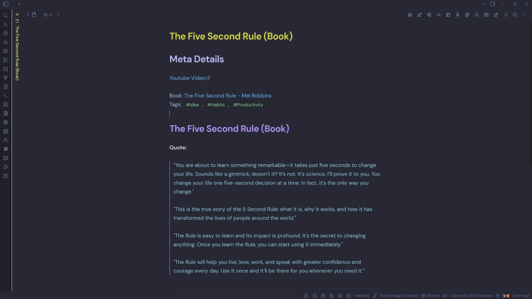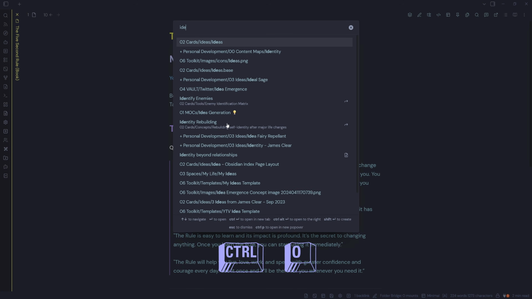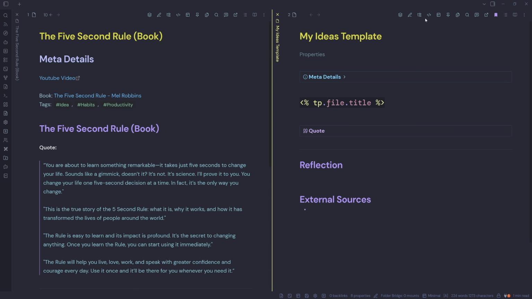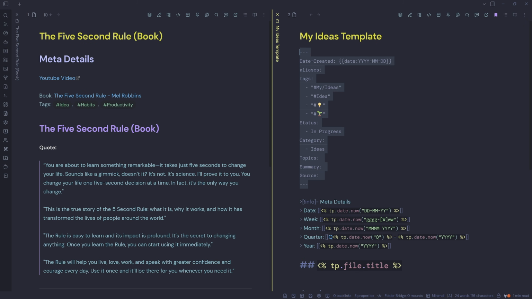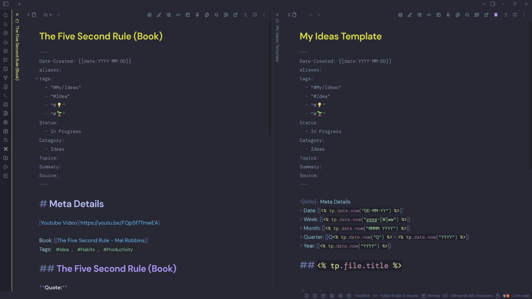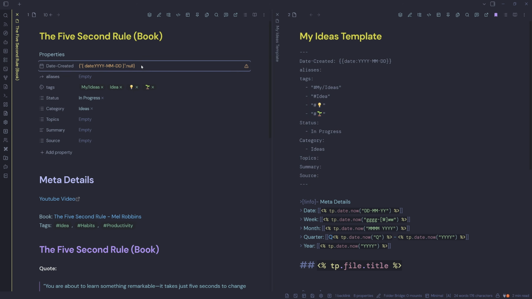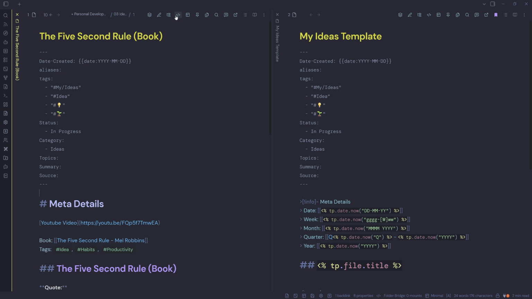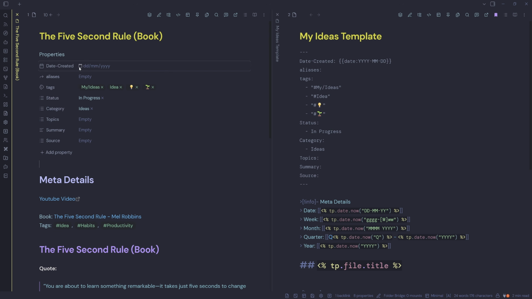So this one here is an idea note. So what I would have to do to add YAML to this manually is I'd have to go Control-O, open up my ideas template again, jump into source mode, copy all the YAML here, jump into source mode for this one, come down. Now I've got my properties and then I'd have to change the date. So I'd have to take this out and I'd have to go change the date and start filling out all the tags down here. And it would just be really time consuming to do that over hundreds of notes.